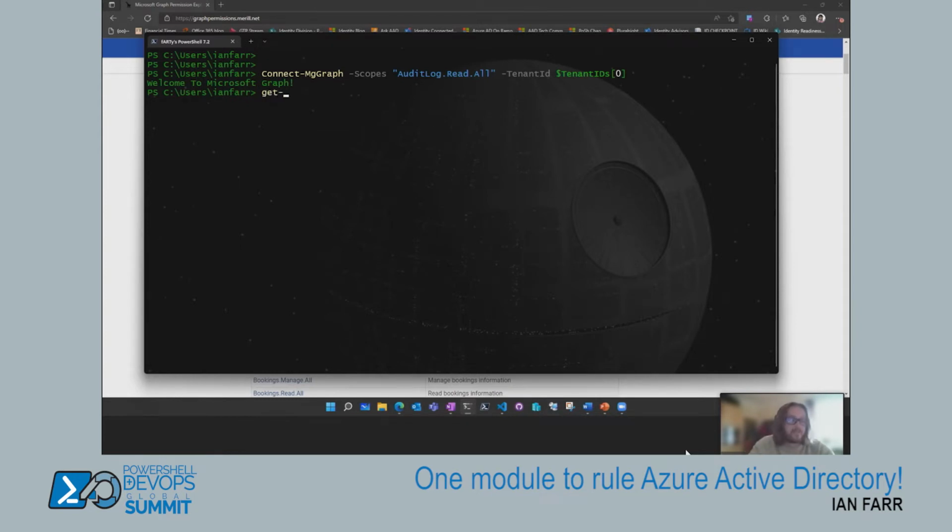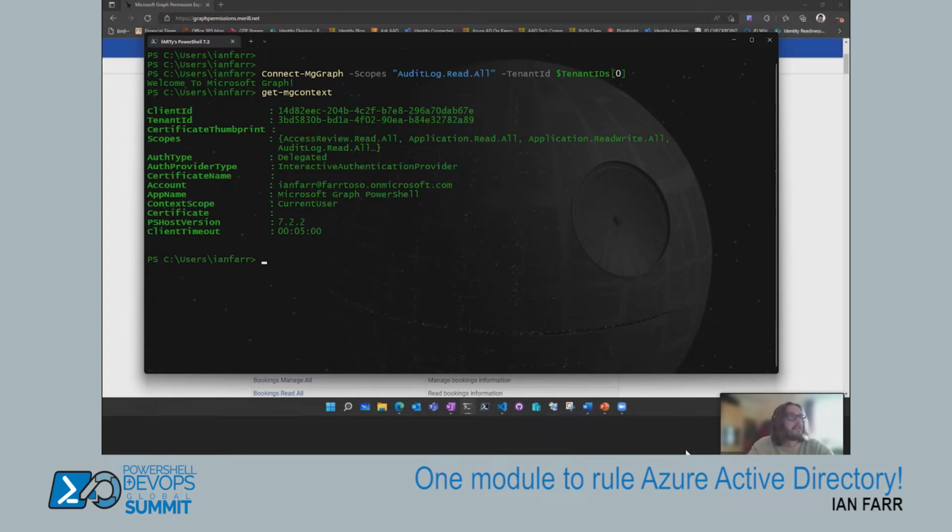I can now run a command just to see under what context I'm logged in. So Get-MgContext. It tells me some information about the login. So the actual permissions that account has, who I'm logged in as, the auth type, delegated. So this is actually me as a user authenticating to the application that exists in Azure AD for Graph PowerShell.